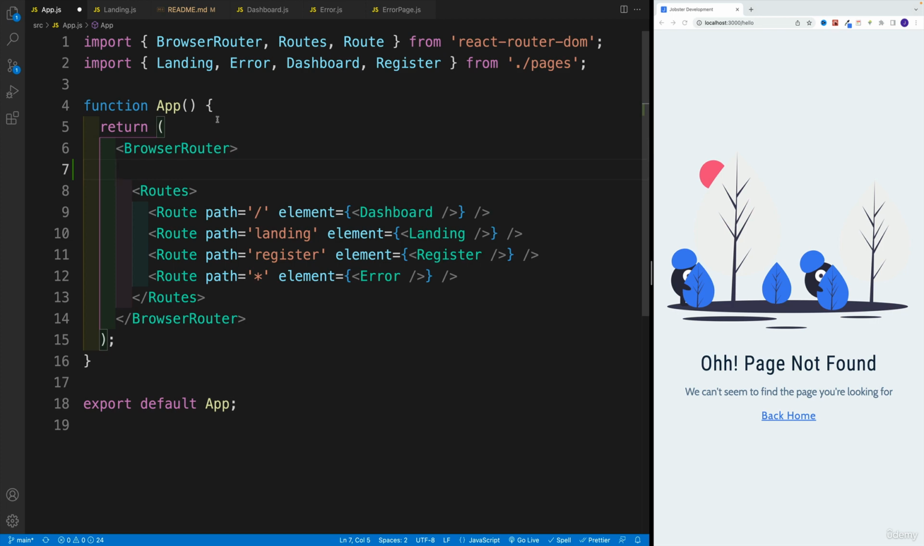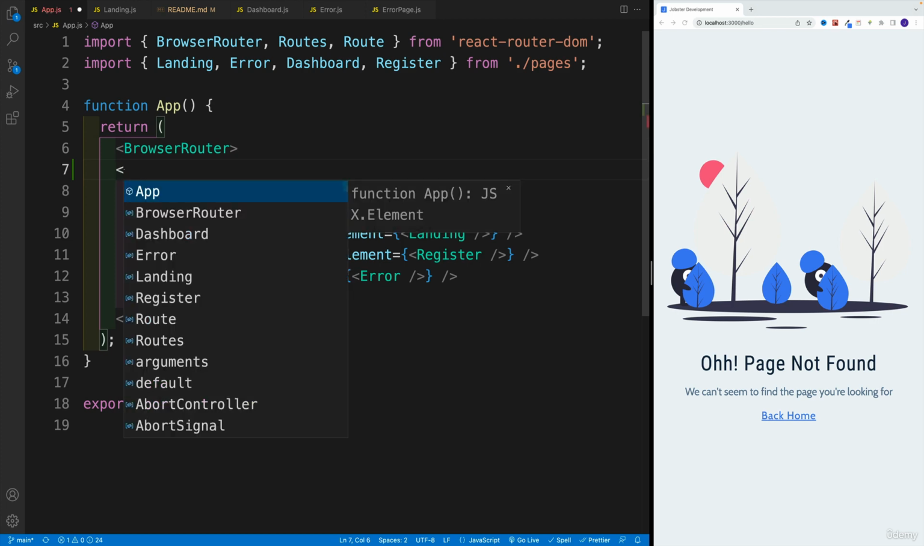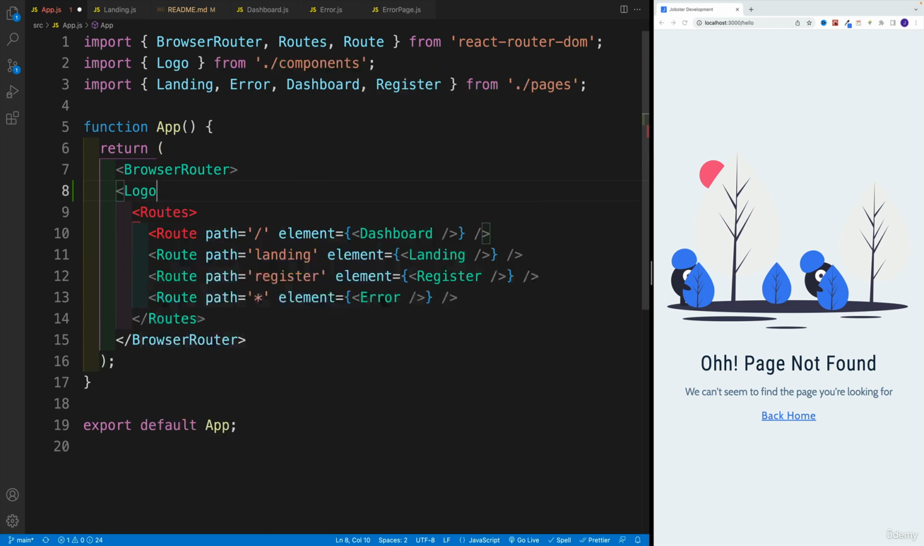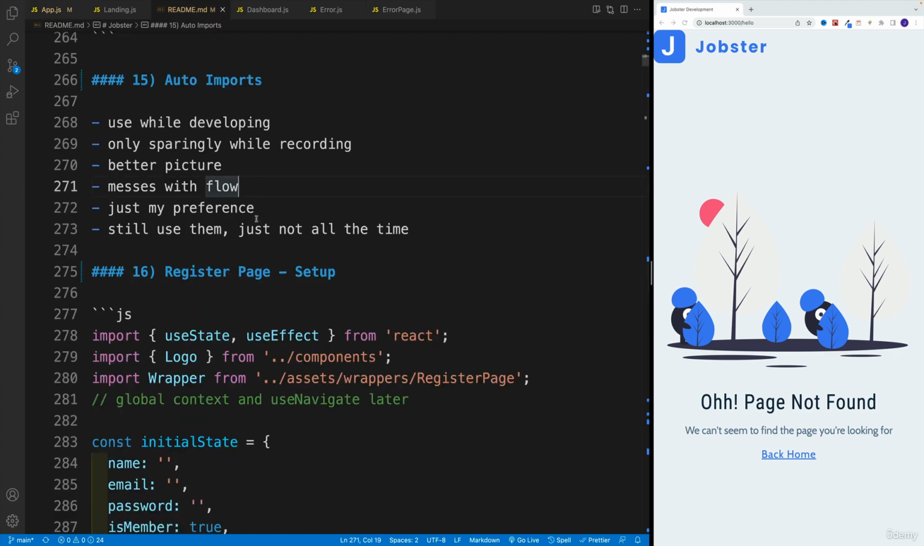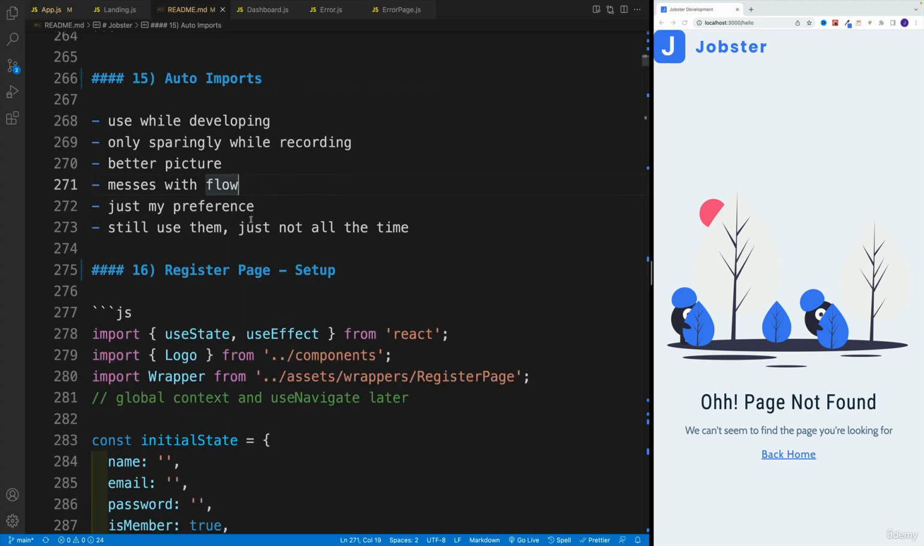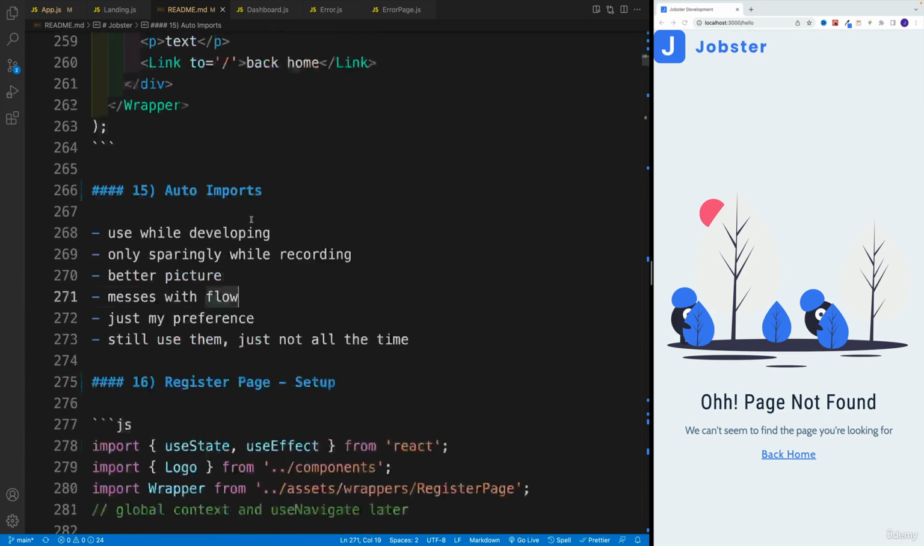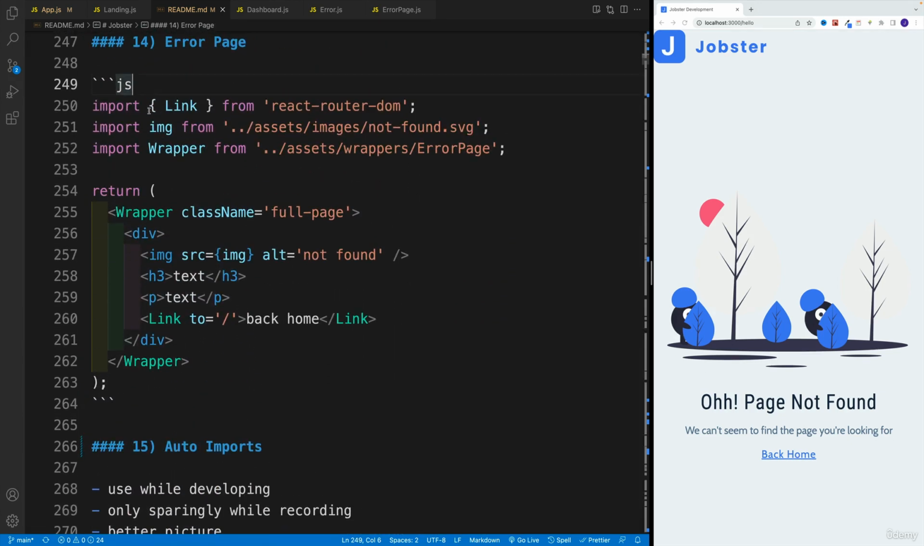So let's say if I'm in the app component, and if I want to get the logo, I just type here, and I get my component. Life is great. However, I think you get a better picture while we're setting up the project if I go line by line and explain why we're getting that import in the first place.